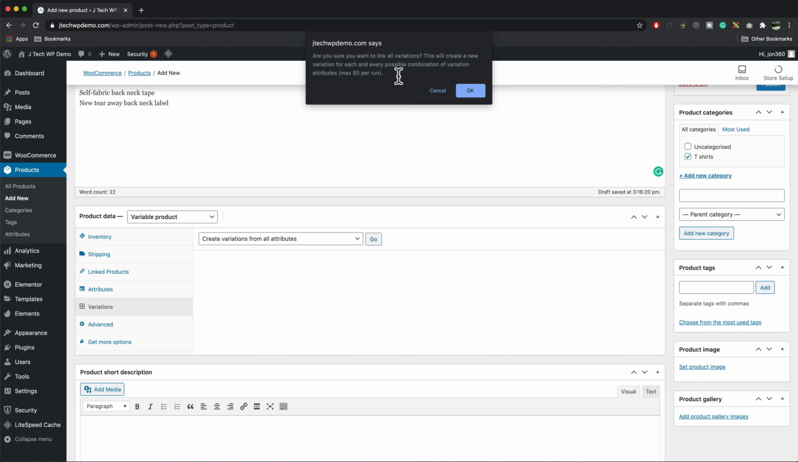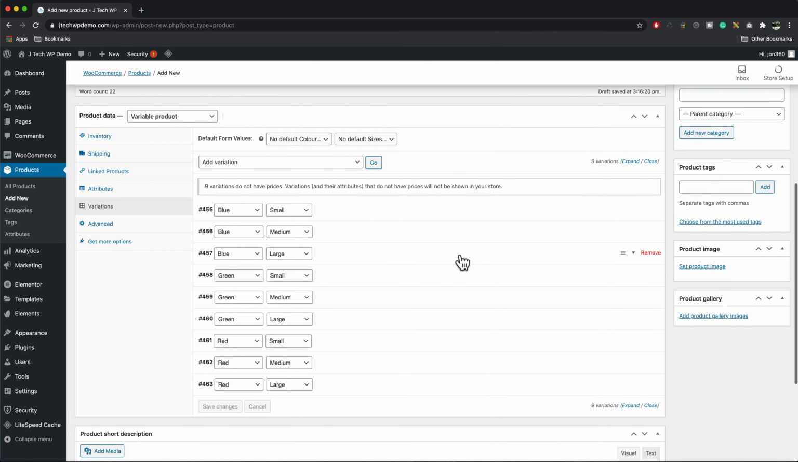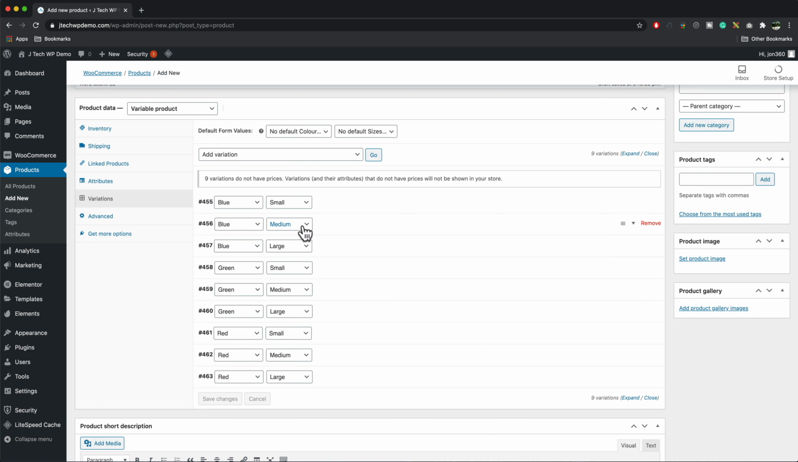It says maximum 50 per run. Press OK. It'll take a few moments. And what it's doing now is creating our options. And here we got a message, 9 variations added. So there's our blue small, blue medium, blue large, and then green small, green medium, green large, and so on.